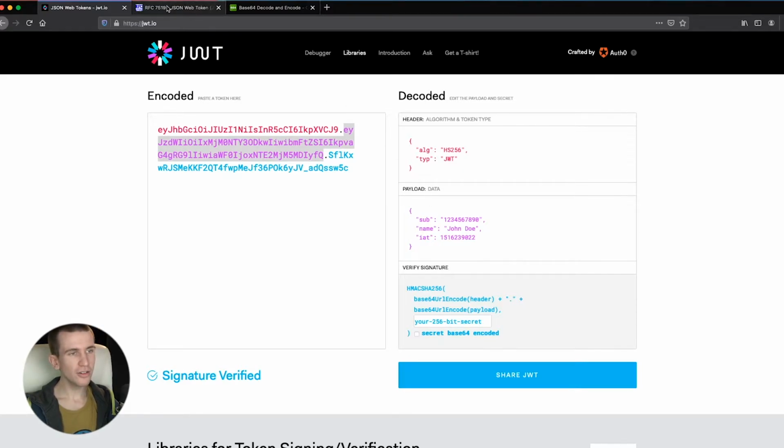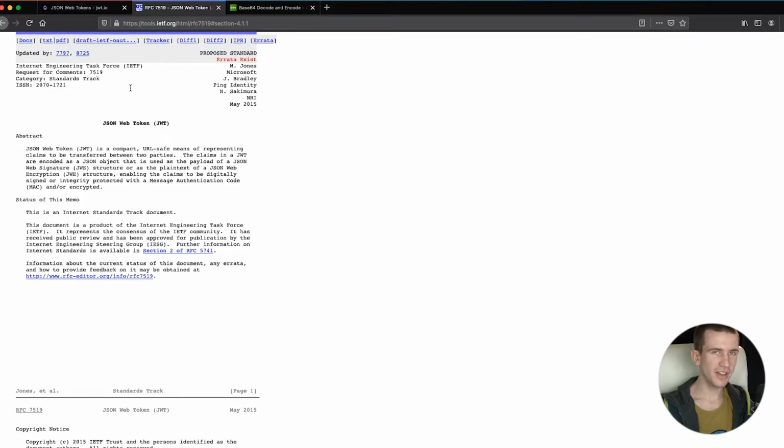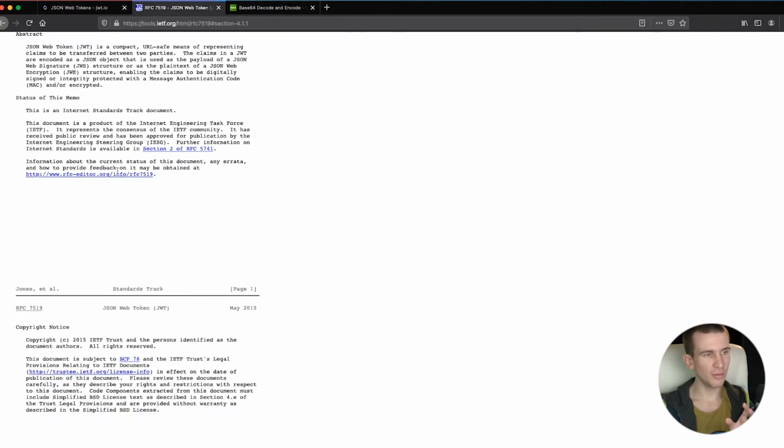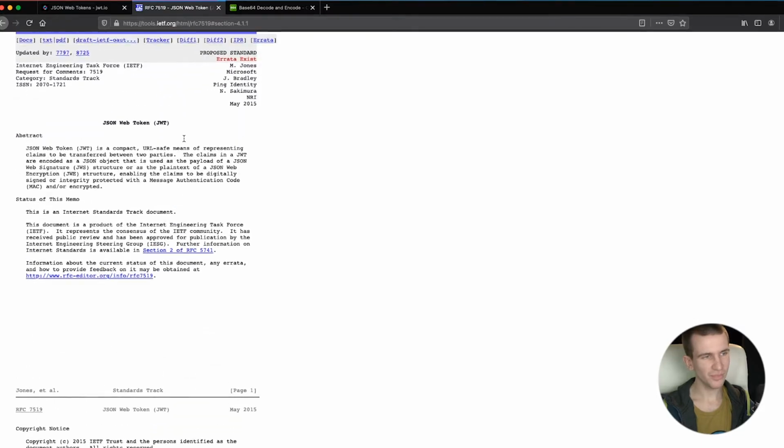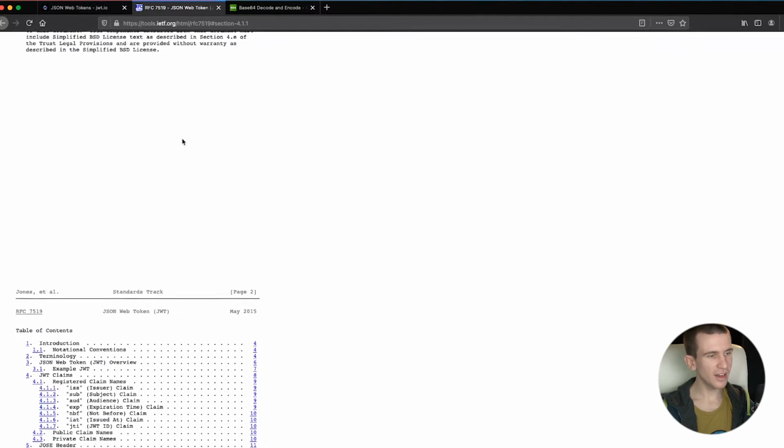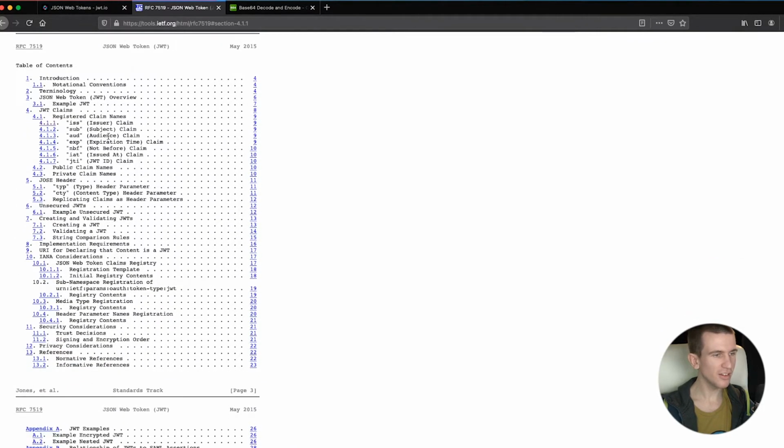Now I will go to another tab, which is the specification for this JWT token. I will put these different links in the description below, but this document is very interesting because it's really the core specification of JWT tokens. So if you really want to have the most relevant and the most accurate information about JWT tokens, you can refer directly to this specification. And here what I wanted to show you is that if you go to the table of contents, you will see that we have registered claim names and also public claim names.